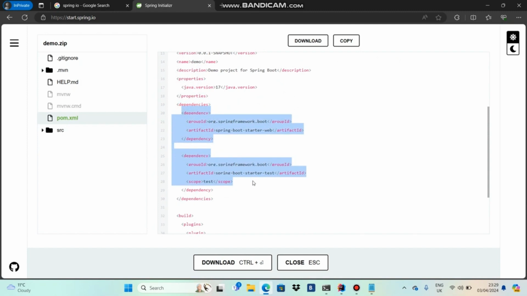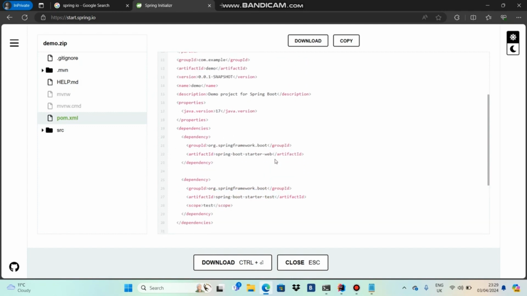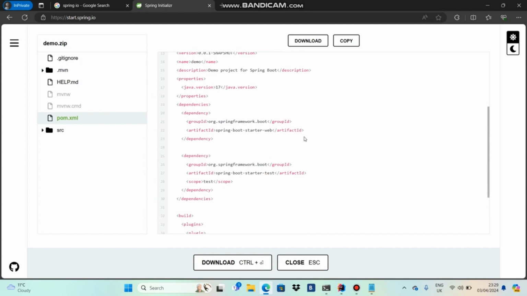So there are two dependencies here. Dependency 1 and dependency 2. One is Spring Boot starter web and the other one is Spring Boot starter test. What this means is, when you generate a project with the Spring Web dependency, these two dependencies are added in regard to that. These two dependencies are enough to develop a Spring Boot web application.